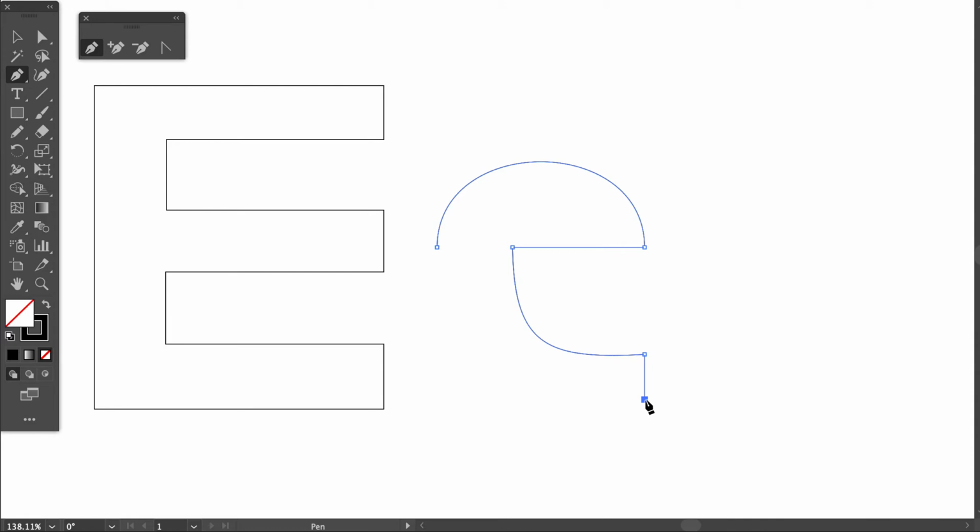Click there, and I want to make it curve that way, so I'll hold the option key and click and drag. And click on that handle. Whoops, I missed it. Undo. Click and drag. There it is. Notice the cursor changed when the point was right over the handle. Okay, this isn't exactly what I want. It's not exactly the shape, so I can edit it.